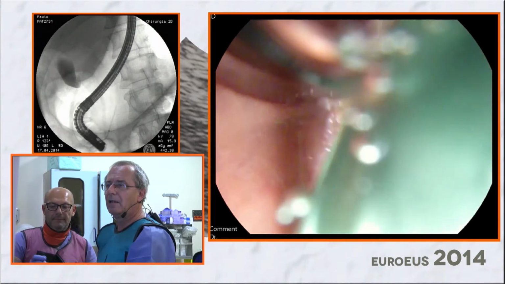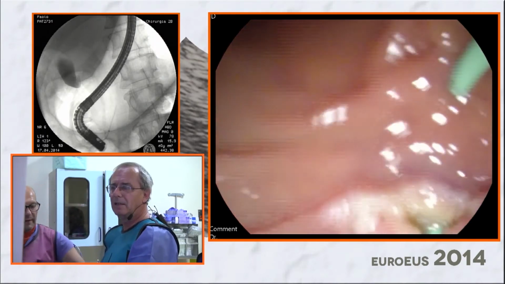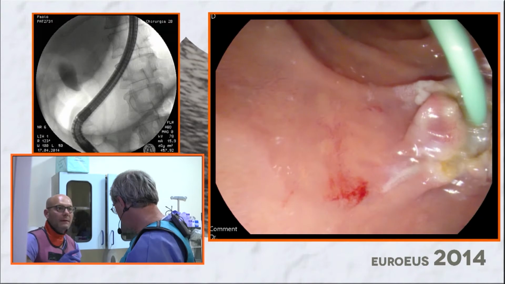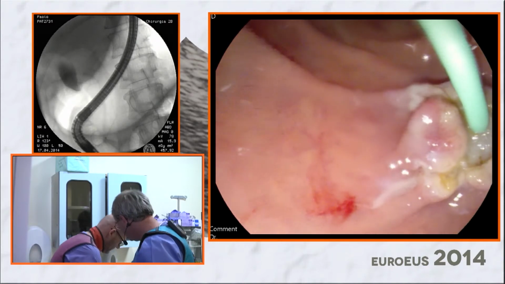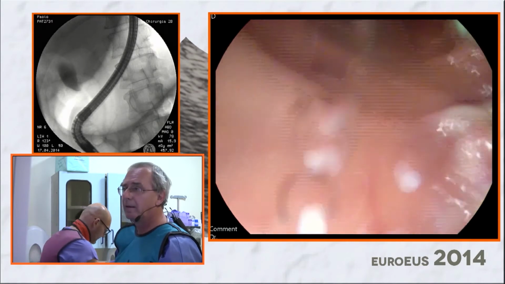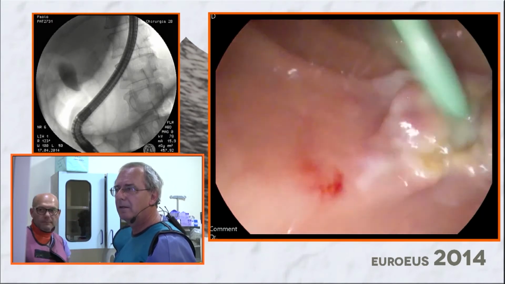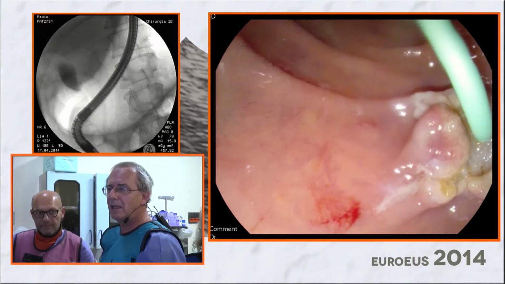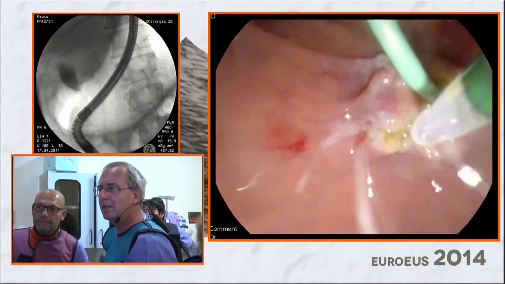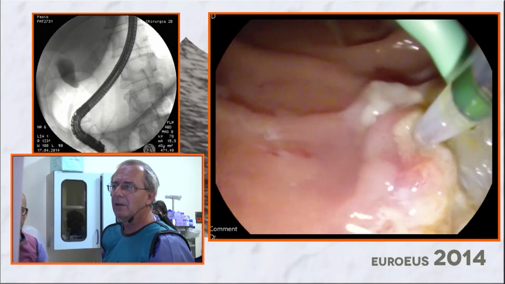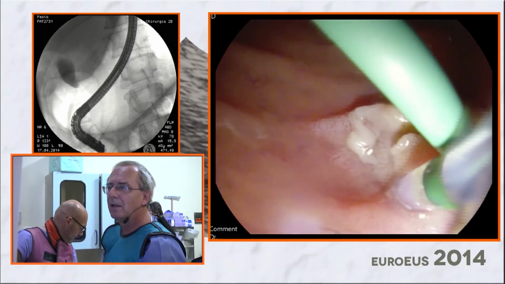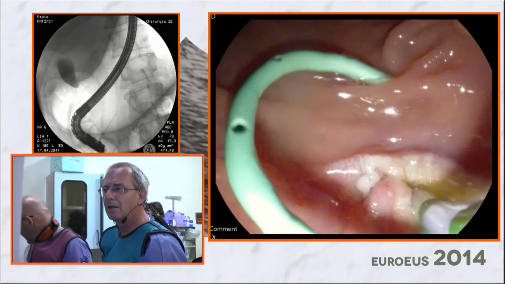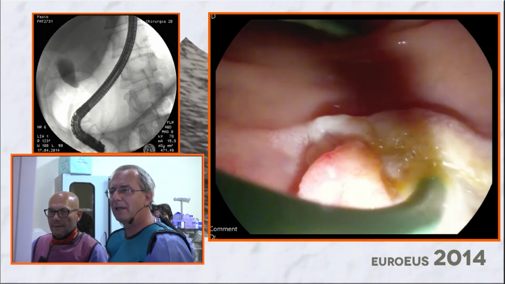Okay. Now it's out. Now it's out. Okay. So just a few seconds to show you the biliary orifice. I don't think I will do anything else, because radiologically, if you have a look at the X-ray, you will see that the bile duct is completely drained. There is no more contrast in the bile duct. So the orifice is here. You see the bile coming out?